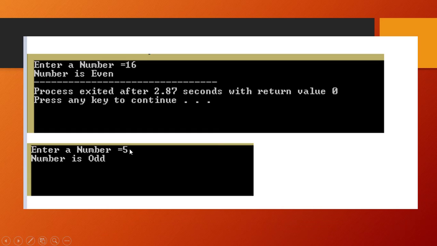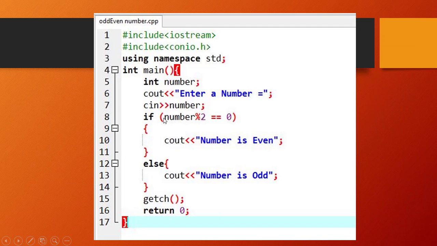Now let's check for an odd number. Here the user entered an odd number. Then in the if condition we will check. We divide the number by 2 and we can see the remainder is 1. That is, the condition is false. Then we will jump to the else part of the if else statement and print this statement to the user that the number is odd. So this is about the if else statement. If the condition is true, then we will print the if part. If the condition is false, then we will print the else part.